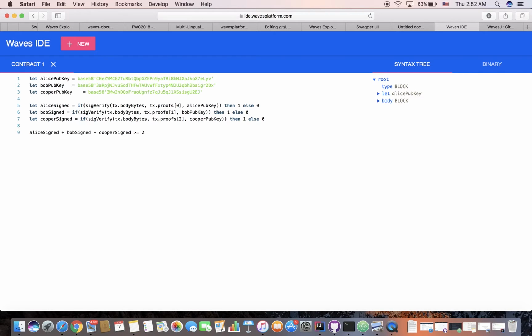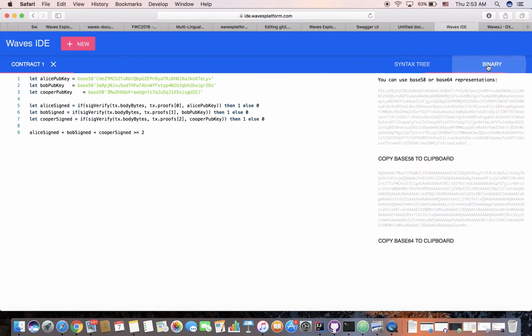Okay, so here we wrote the example on Waves IDE for the multi-signature example, and as well here you can click the binary and get the base64 or base58, the one which you want to use. So this script represents the code that we wrote. So you can easily copy this script and pass it to your code. Okay. So now let's implement the example using the Waves Java library.